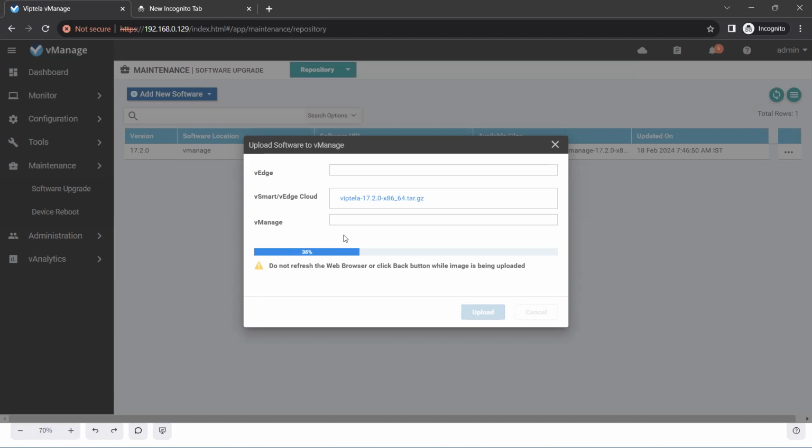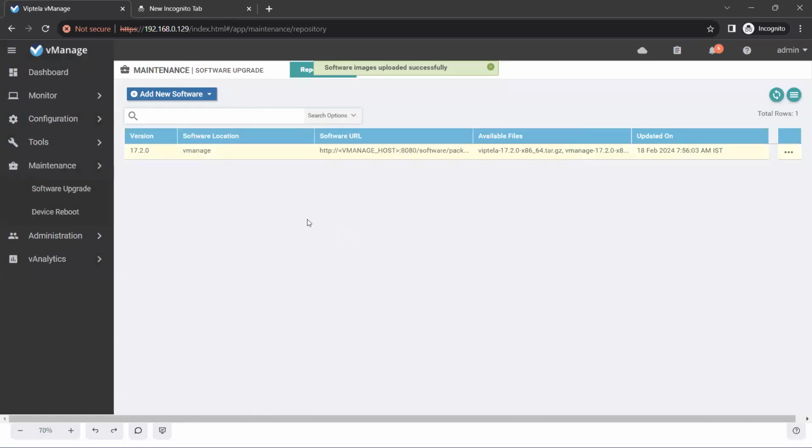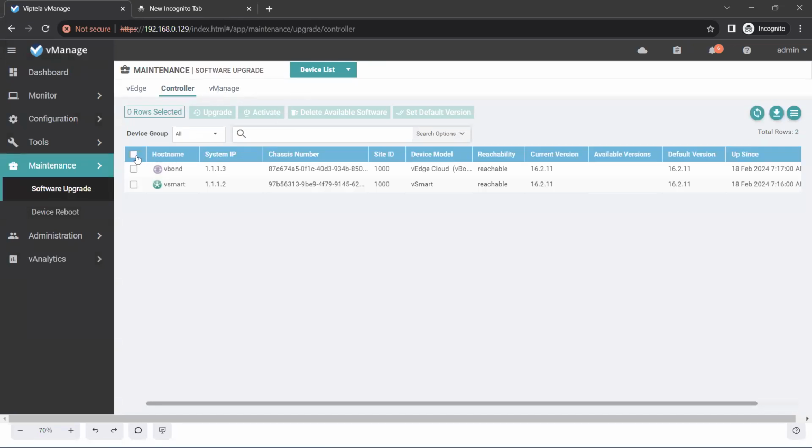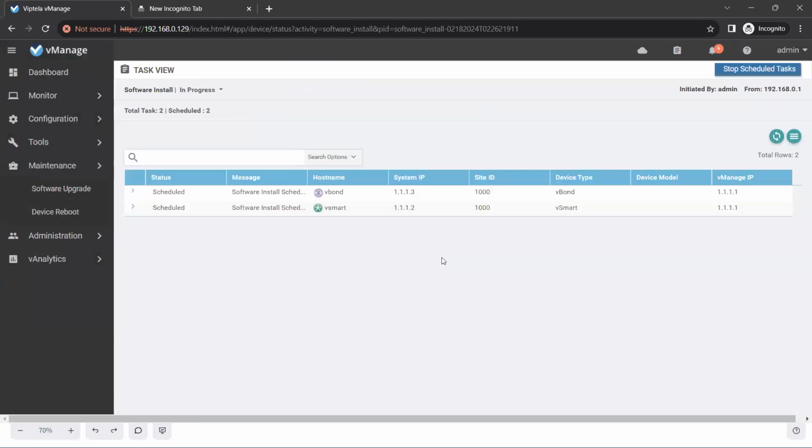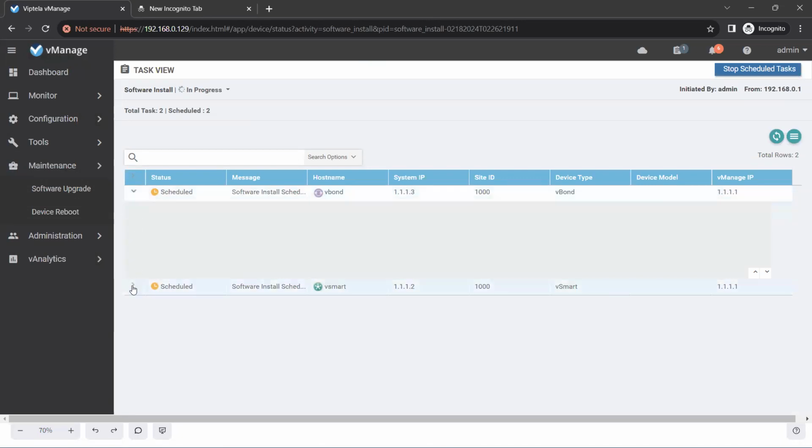Although I have put that in an earlier step, it should be there in the repository. But let's see. Downloading that in the local system is very fast. Then we'll go back to the controllers, and okay, actually it is already there. So let's go back to the device list, controllers. I can select both and click upgrade, and I can see that it got scheduled.